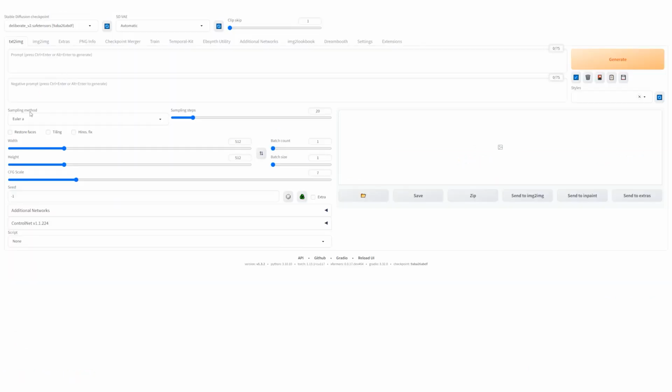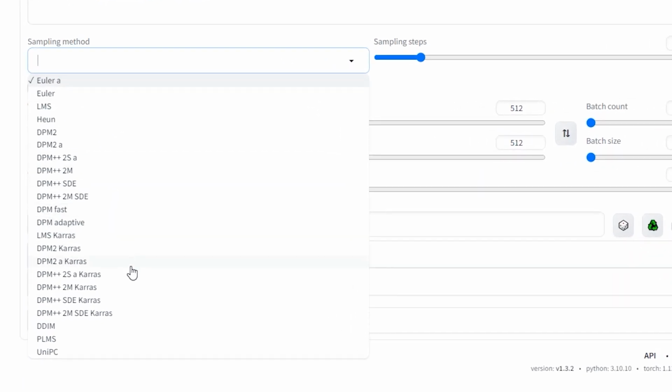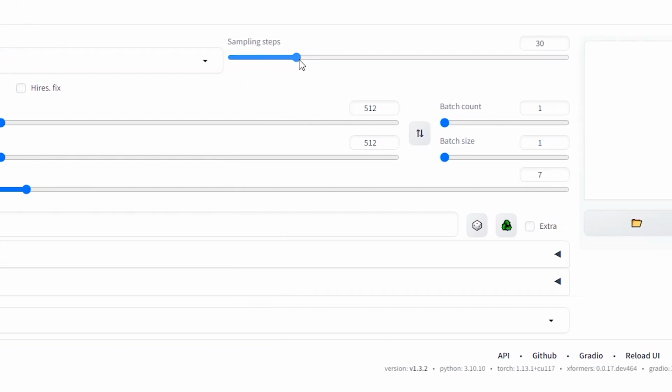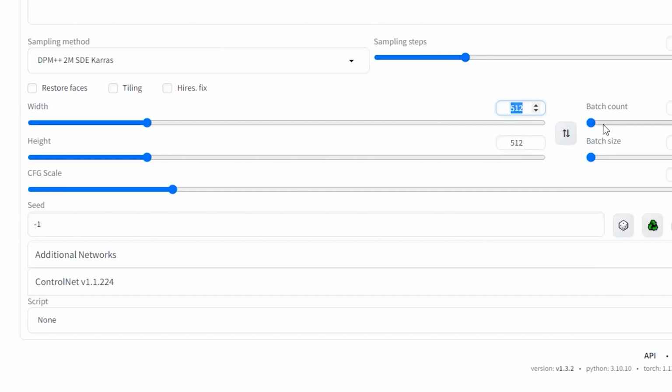Tremendous. Now let's set up our render settings. First off, we're going to change the sampling method to DPM2 M SDE Karras. Fancy stuff, huh? Then let's crank up the sampling steps to 40. It's not mandatory, but I like to go for higher quality output, you know? Oh, and don't forget to change the resolution to a stunning 1024 by 1024.